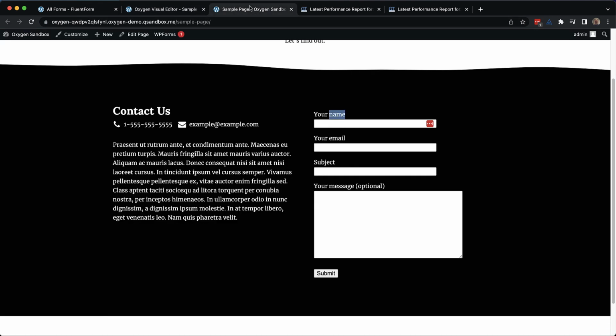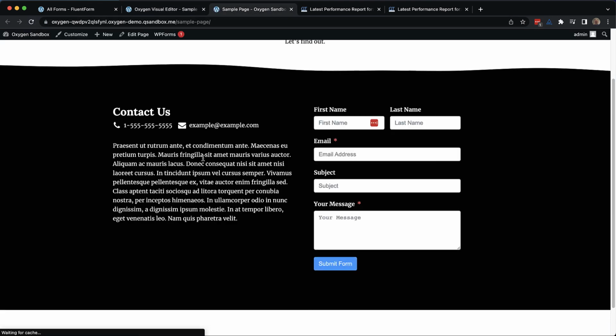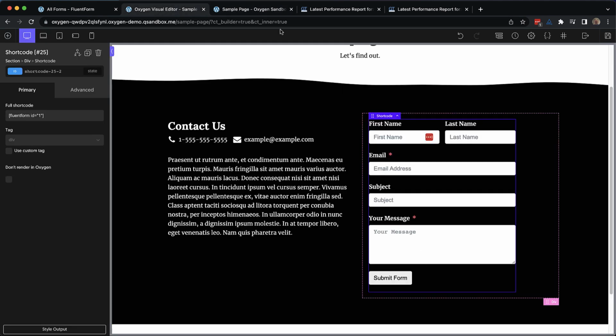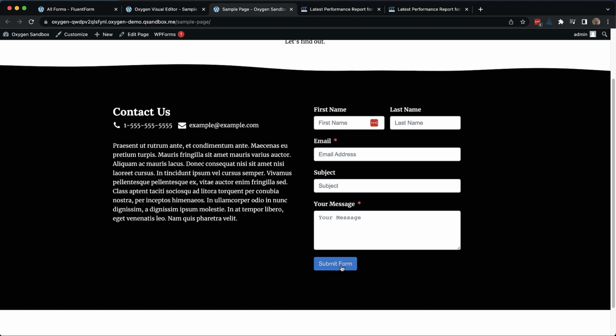So let's jump up to the front end and we'll refresh so that we're dealing with our Fluent Form. And that actually looks really nice. I even like the blue button here, though it doesn't show in the back end for some reason. That could be an Oxygen quirk. Sometimes styles from shortcodes don't come through properly. But this looks really, really good.